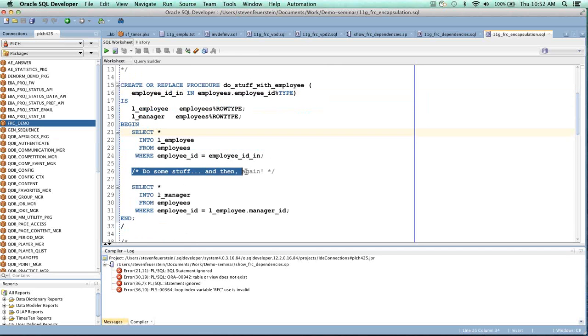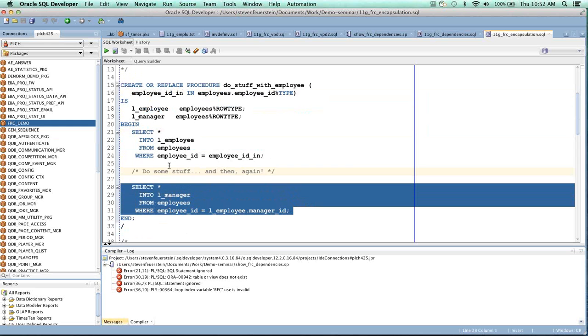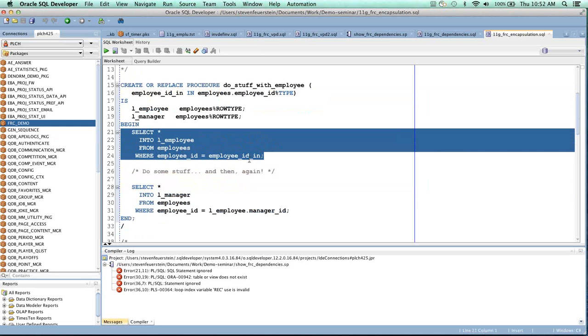I do a bunch of stuff. Then I get all the information for the manager. And notice, it's the same select statement. Now, these are both in the same program, but this is the sort of select statement that you're going to have all over the place. It's so easy to write. PL/SQL makes it so easy to write SQL, and that is the danger.